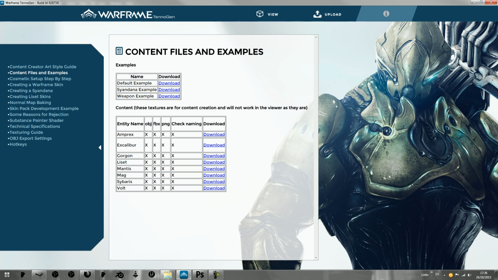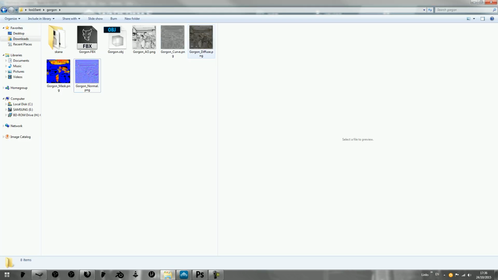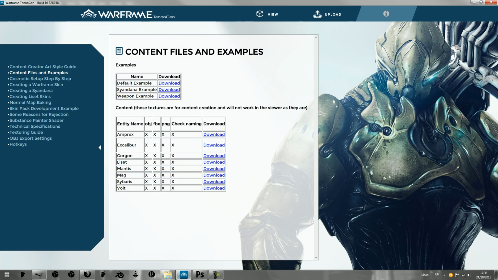So, I'm going to be doing Gorgon. I would click download, and it would open in a zip file. I then drag everything in the zip file into a folder, such as this, except not that. That's for testing. It'll look something like this to start off with. So once that's done, it's perfectly fine.